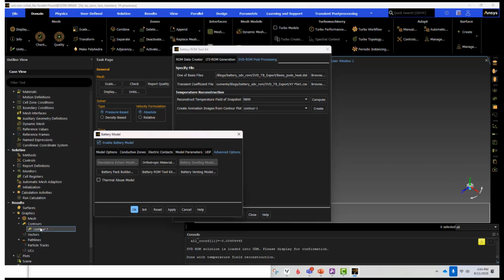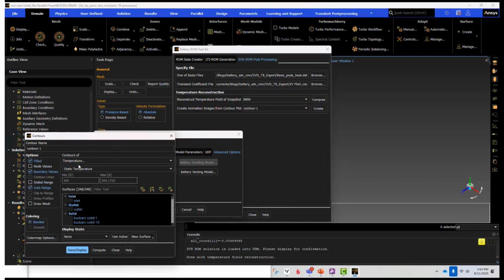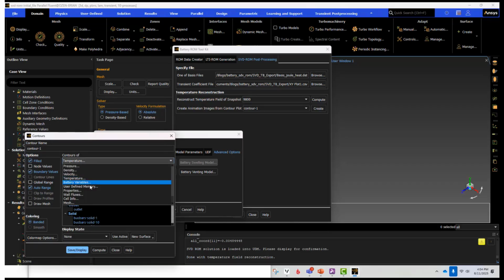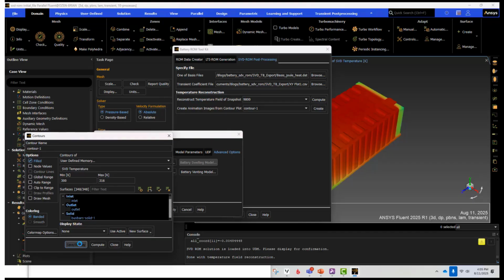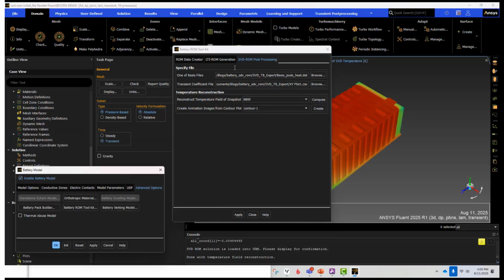And then once that appears to be done, we'll go to the contour plot to edit on that. And this time, instead of contours of temperature, we'll go to the user-defined memory. We'll do SVD temperature, keep auto range on. Save display. Looks like it's a little bit above 315, so I'll increase to 316, turn the auto range off. Save display one more time. I can close that.